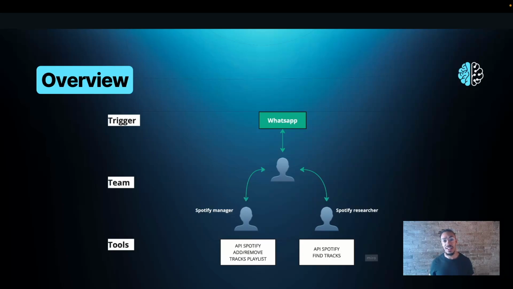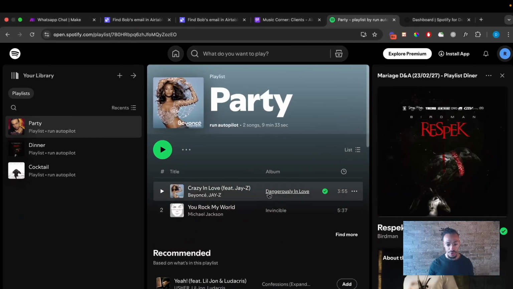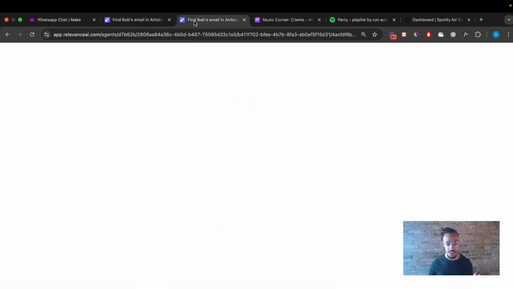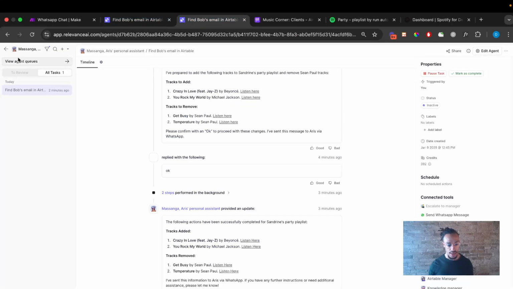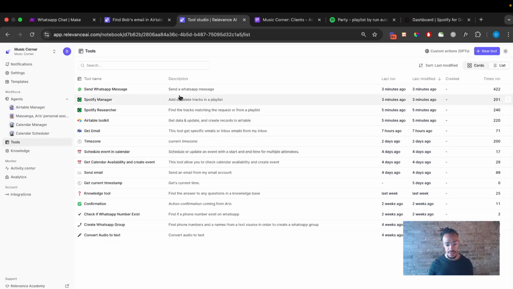Are you ready? So let's deep dive into how we can add and remove tracks on Spotify from WhatsApp. First, we are going to talk about the tool. And for this, I'm going to take you right here. So in terms of tools, these are the two main tools that we have to build today: one, the Spotify researcher, and second, the Spotify manager.